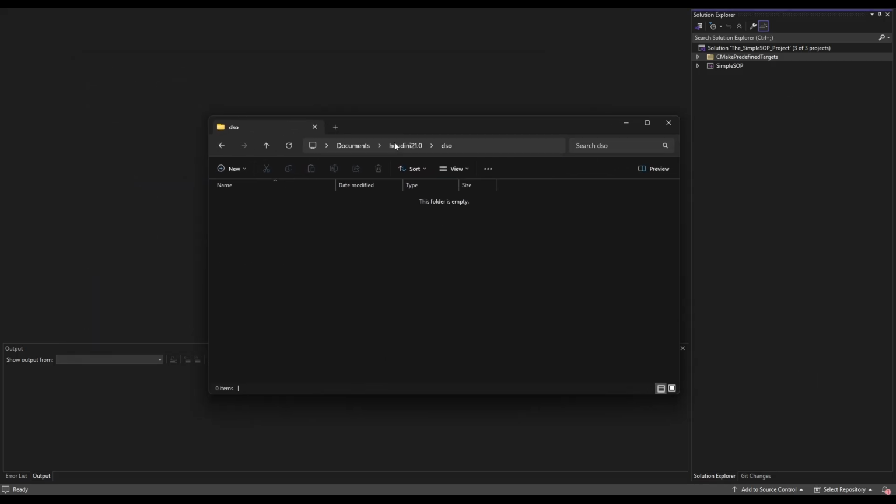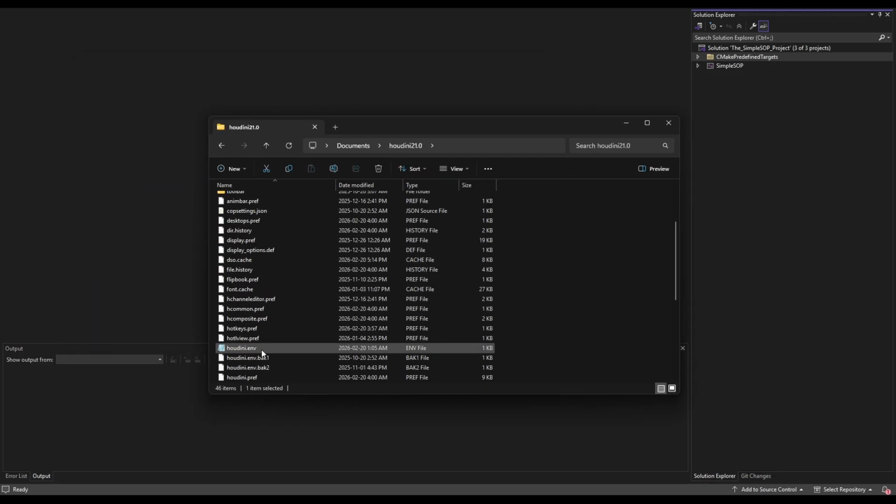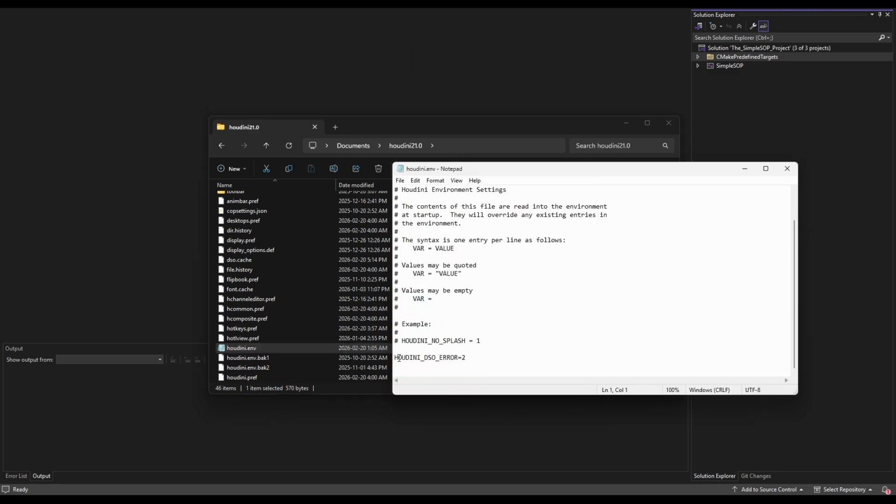Another thing is really important. You can add an environment variable inside Houdini.env inside the Houdini 21 folder inside Documents. This line is really important. HOUDINI_DSO_ERROR equal to 2 shows you errors if your DLL file or plugin has a problem. It shows you the problem in the console of Houdini and you can fix it.